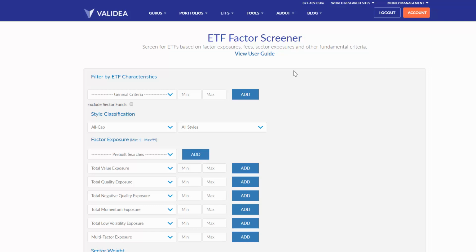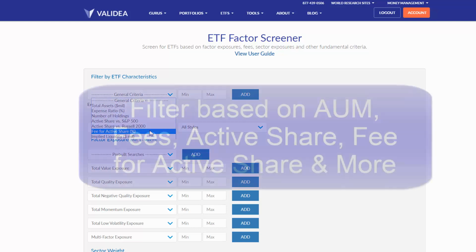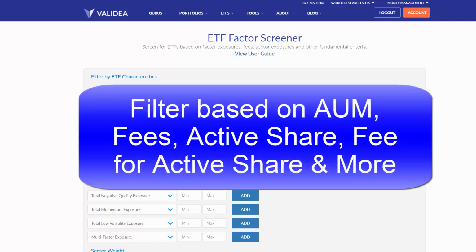So let's get started. Starting at the top, our general criteria dropdown allows you to filter based on many of the common things you'll see that you would want to filter ETFs on: the total assets in the fund, the expense ratio, the number of holdings in the fund, the active share, which is defined in our factor report video, the fee that you're paying for that active share, as well as the implied liquidity, which tells you the liquidity of the underlying holdings within the ETF.